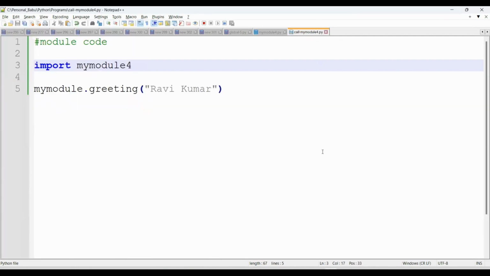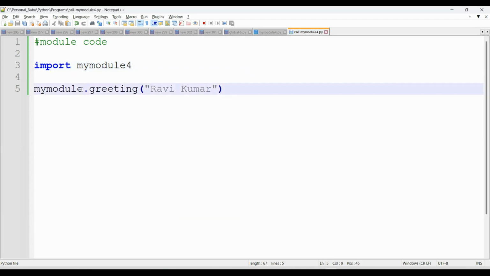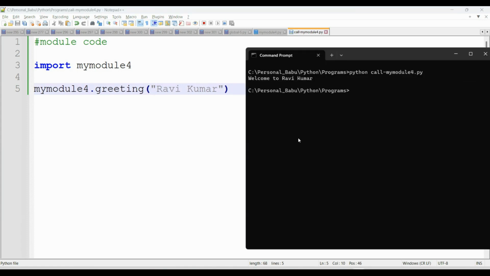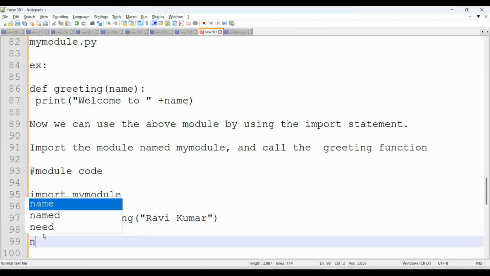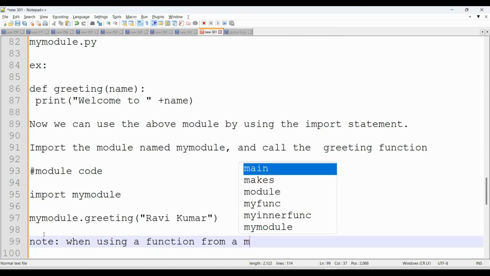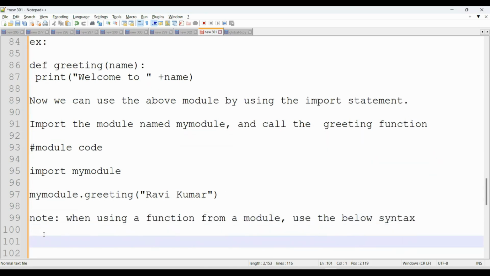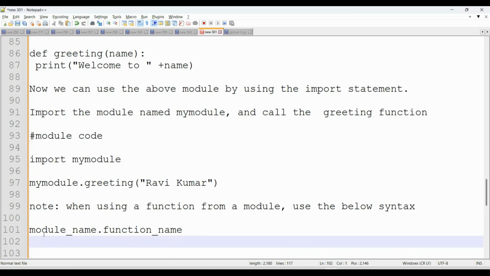File save, call my module 4 now. It's clear. Python call my module 4. Yes, now we'll execute. Yeah, see, welcome to Ravi Kumar. I'll write a note: when using a function from a module, use the below syntax. What is the syntax? Module name dot function name. So this is the instruction we need to follow.